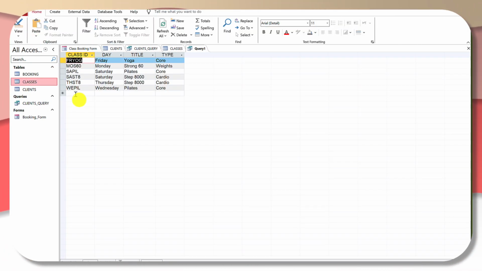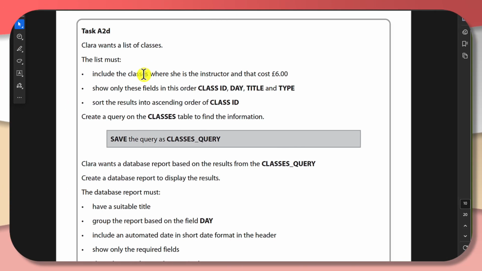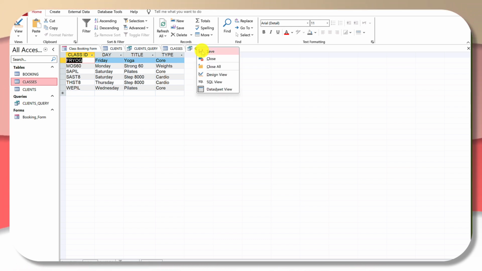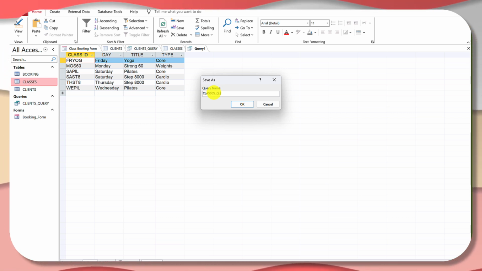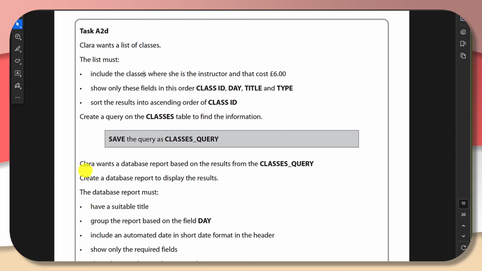To check whether or not this is correct, yes, this is in the ascending order where F starts first and ends with W, with the information that we have here. Now what we have to do is save this query as classes underscore query. You can simply do that by right-clicking query 1 and saving this as classes underscore query. And that's saved, and you can see that the query is now placed on the left.